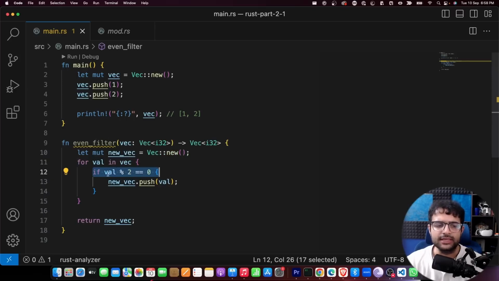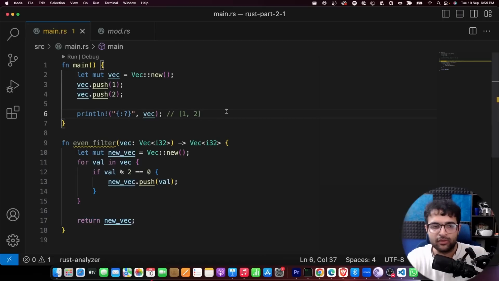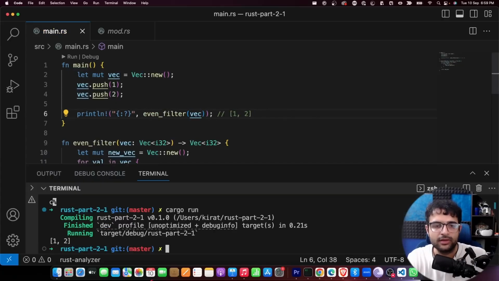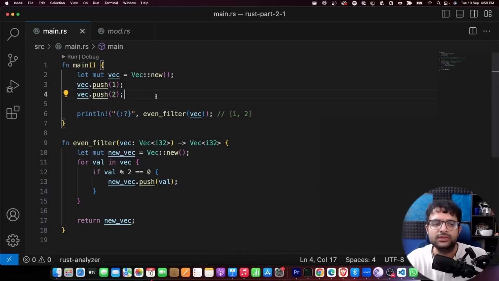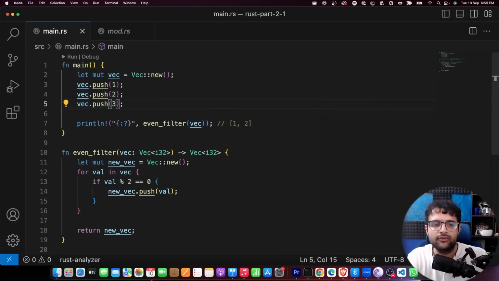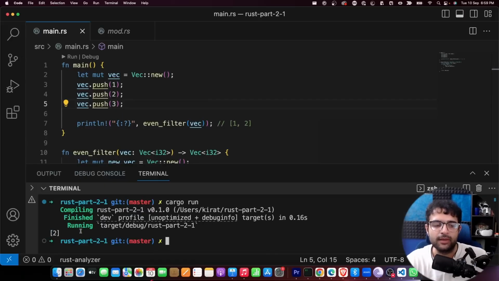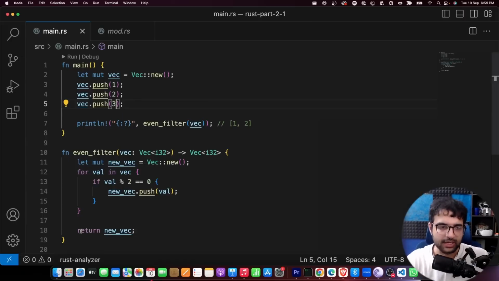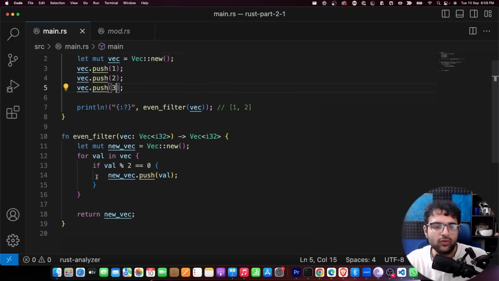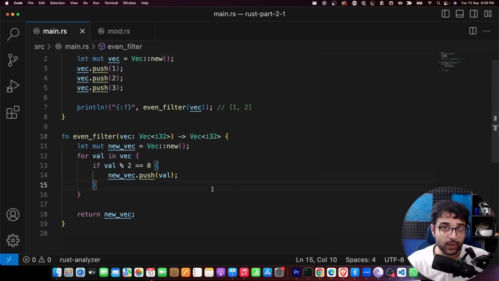And over here you check, is the current value modulo 2 equal to 0? Is this an even value? If it is, you push it to the new vec array. You return this new vec array from here. And now if I call even_filter of new vec on the vec over here, hopefully it should just print the even values. So if I have 3 values in the original array, 1, 2, and 3, it should only print an array which has a single value, 2. And that is exactly what happened. Hopefully my function works as expected. I have written a function that iterates over all the values of the original vec and pushes just the even values to this new vec variable. This is one way to do it.